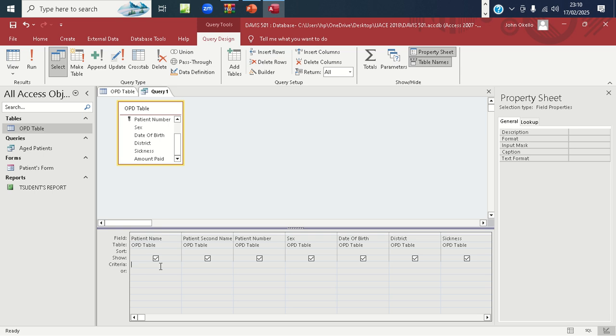Okay, so for example, we are extracting patients whose names start with the letter N. How do we do that? So after you create your query like this, you go to criteria, and then you come here, click on that. Under patient name, you now type capital N, and you put the asterisk at last like that.